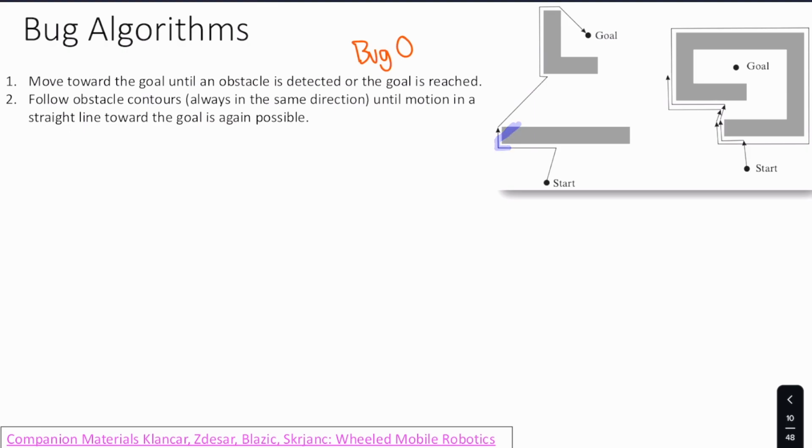We'd have to cut through the obstacle to go toward the goal, which is all the way up here. But when we get to this point here, we can again beeline on a direct path toward the goal. We detect an obstacle here, and even though it might be shorter to come around this way, we always turn the same direction and eventually find our way to the goal.